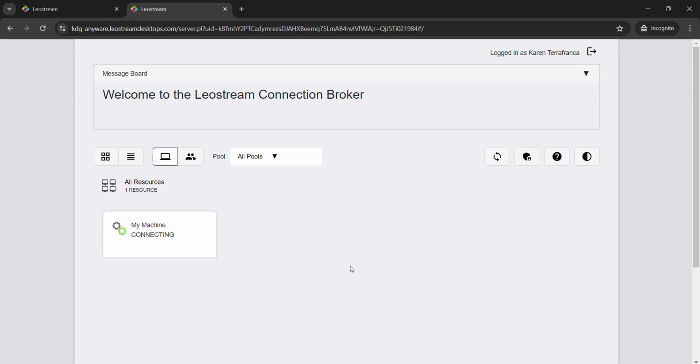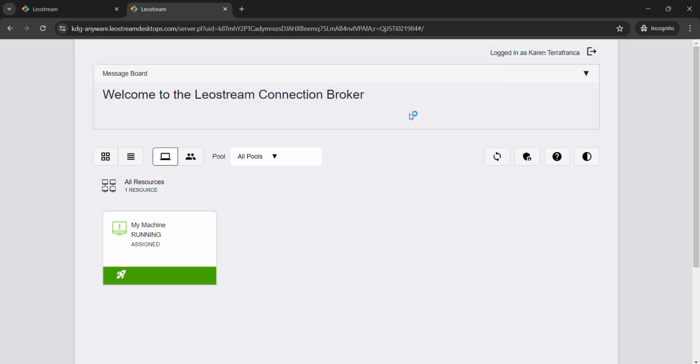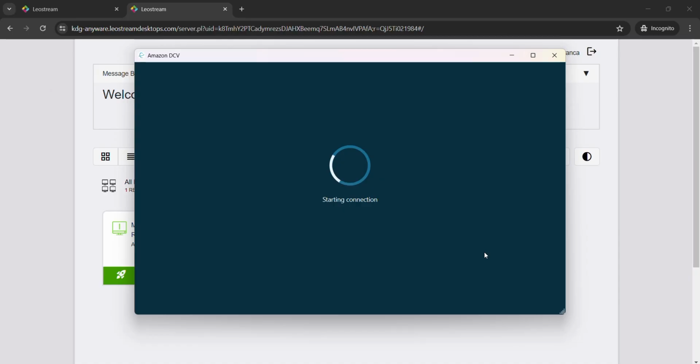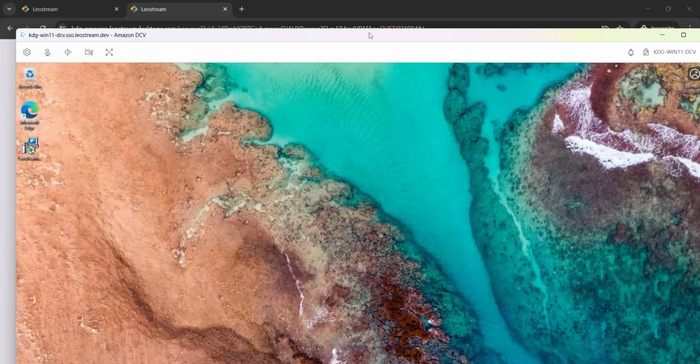But when I hit my machine, the URI that's going to get launched, now you see it's actually opening the DCV client and logging me in, again, using that certificate-based authentication. So I go straight into the operating system here. And that's it. That's all you have to do. From the end user, they didn't see anything different other than they got this new client that was opening.